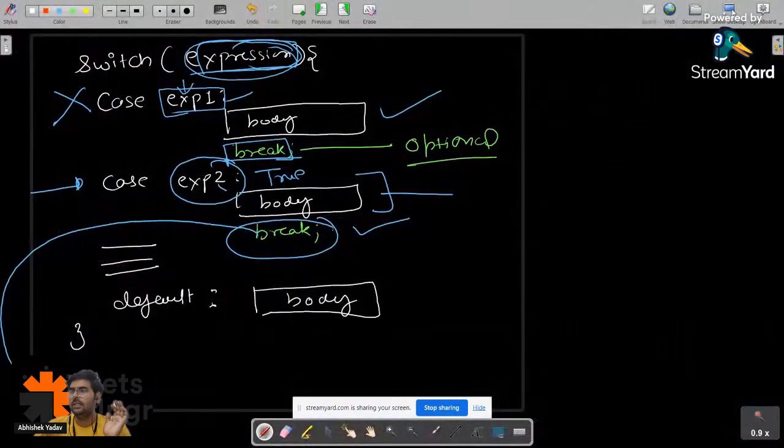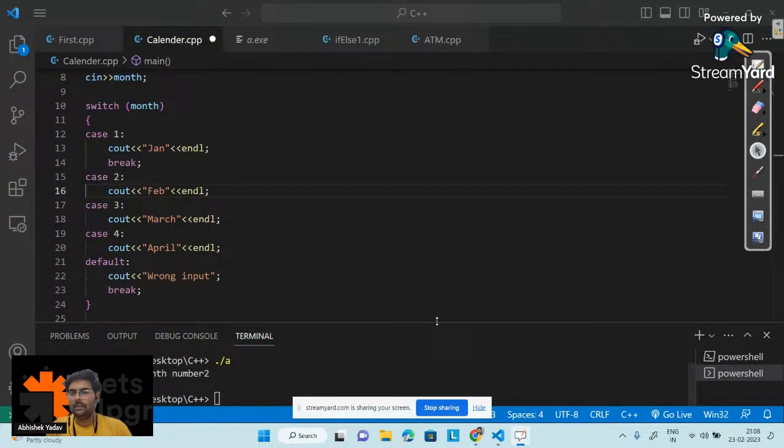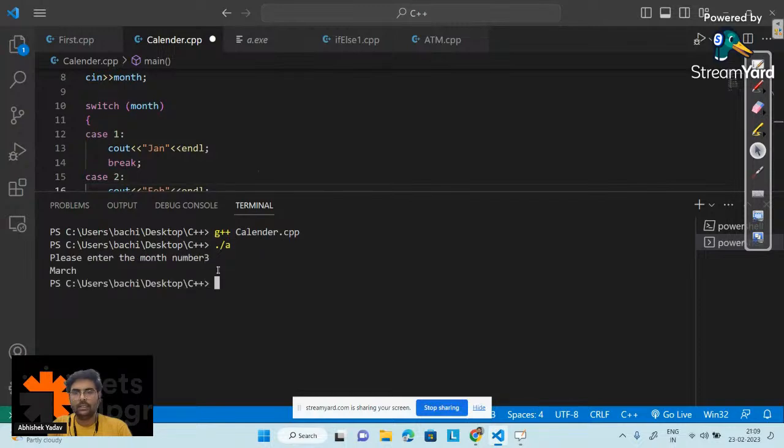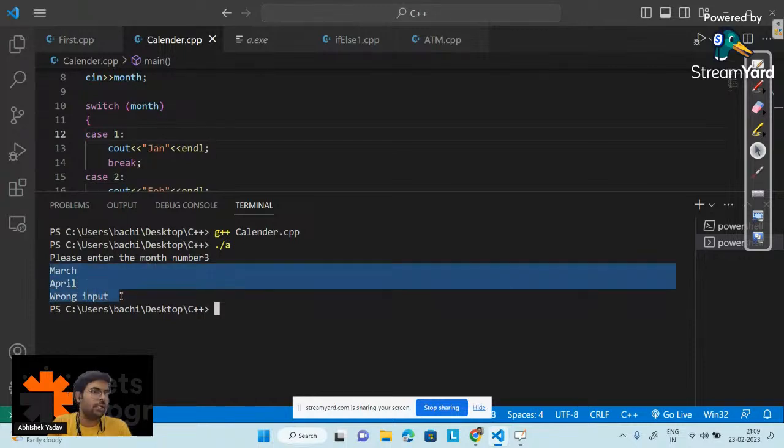So let's run the code. If I run the code again, clear the screen here, dot slash a, one minute, clear the screen. So let me compile the code, right? Dot slash a, and here 3. Oh, sorry, I have not saved the code, right? That's why I'm not getting the output. One minute. So again, compile the code. So this one, 3, right? So here you can see what I'm getting: March, April, and wrong input on the output screen, right?